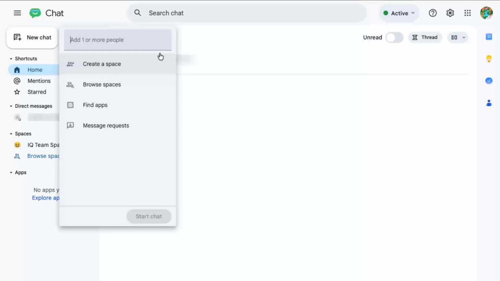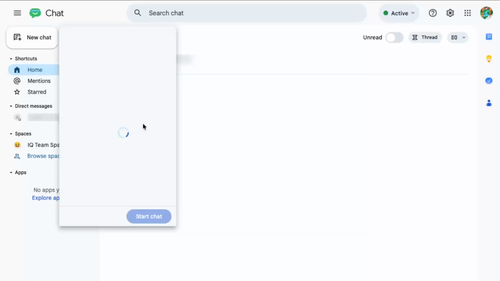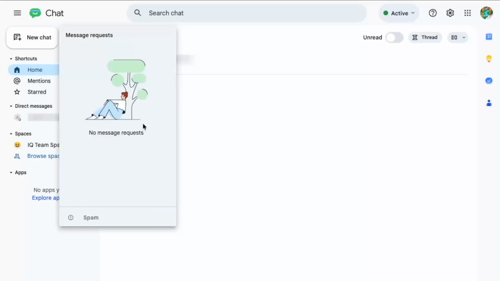After clicking New Chat, look through the menu that appears and find the Message Requests option. When you see it, click on Message Requests. That will take you to the area where Google Chat keeps incoming requests that may need your attention. This section is helpful because it lets you review conversations before fully engaging with them.